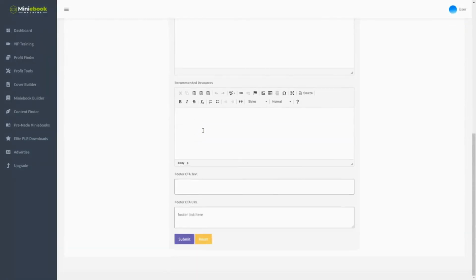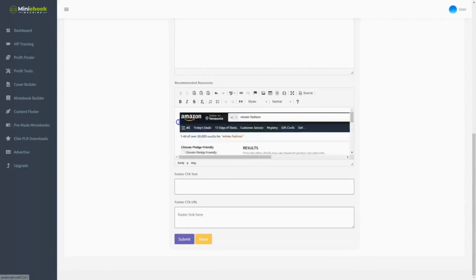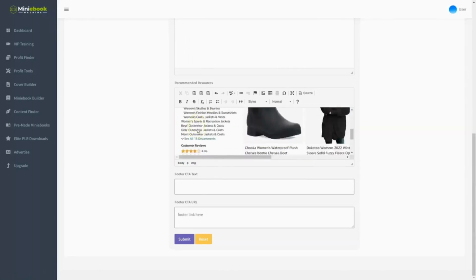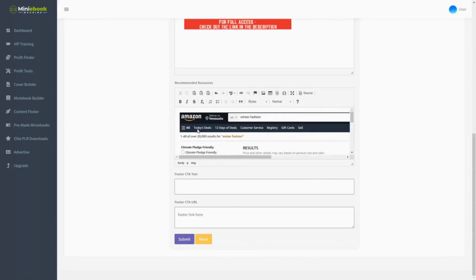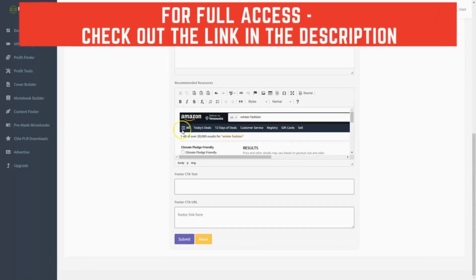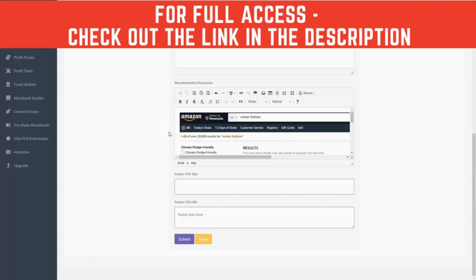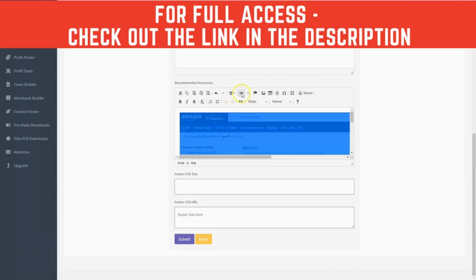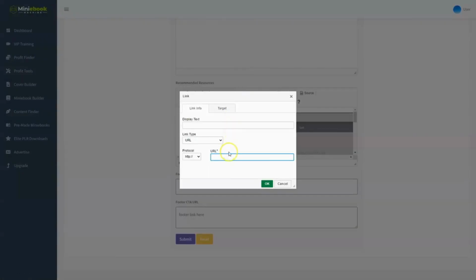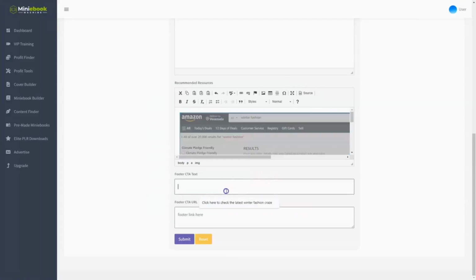For recommended resources, I want to add an affiliate banner and an affiliate link. So the first thing I will do is go ahead and paste in a little PNG so they can see what the recommended resources are for winter fashion trends. And I also want to go ahead and add my affiliate link to that. You can do so by clicking on here and clicking on the link, and then I can add the link here and click OK. Also, for the call to action, I will click here to check for the latest winter fashion craze, and for the CTA URL, I will also put this affiliate link.